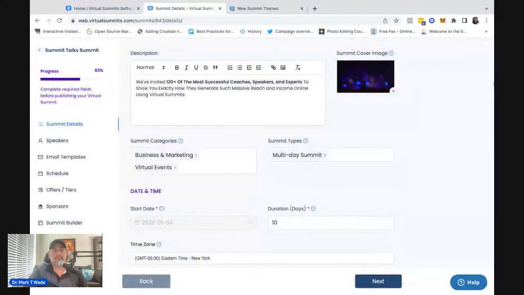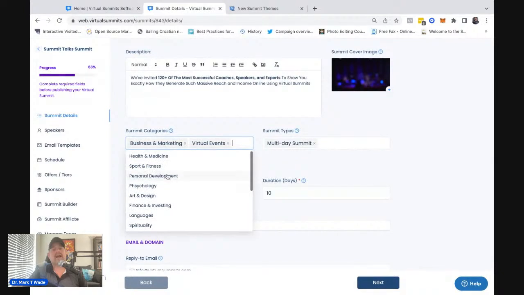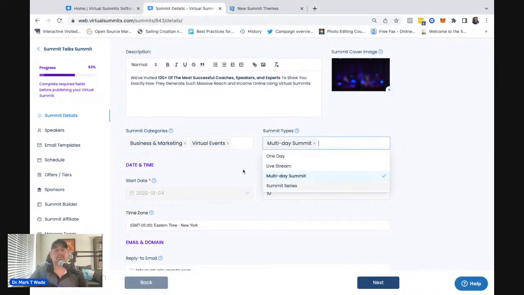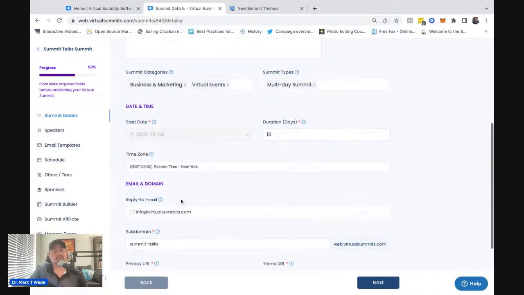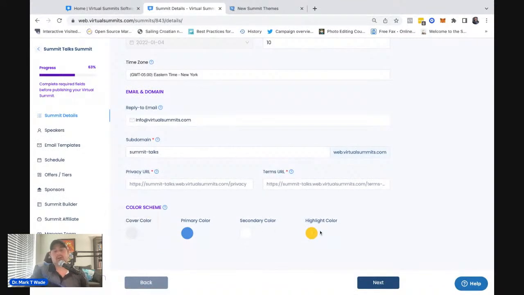So these are your summit details. This is where you're going to map out your summit categories. What category is your summit in? What type of summit is it? Is it a one-day summit, multi-day summit, etc.? How many days? When are you going to have that start, etc.? The reply to email. And then we have our color schemes down here.